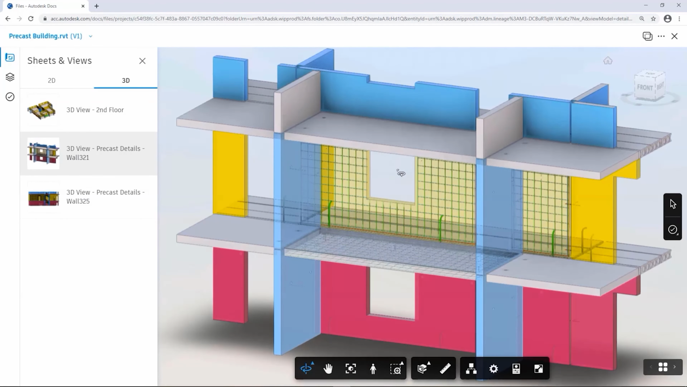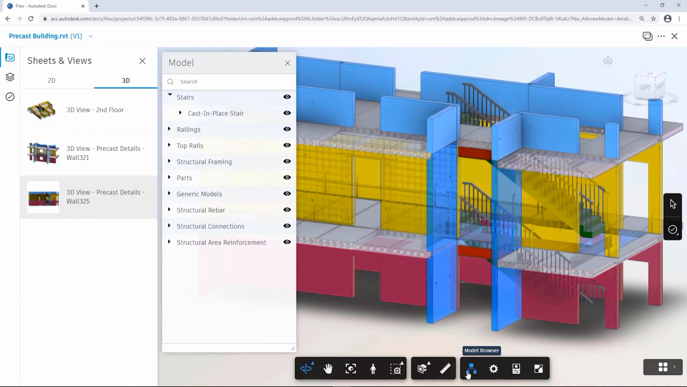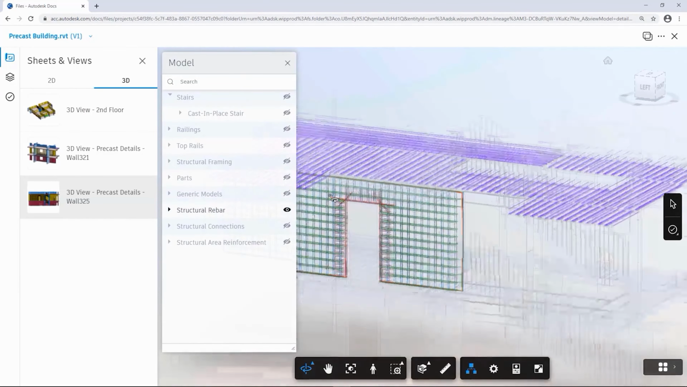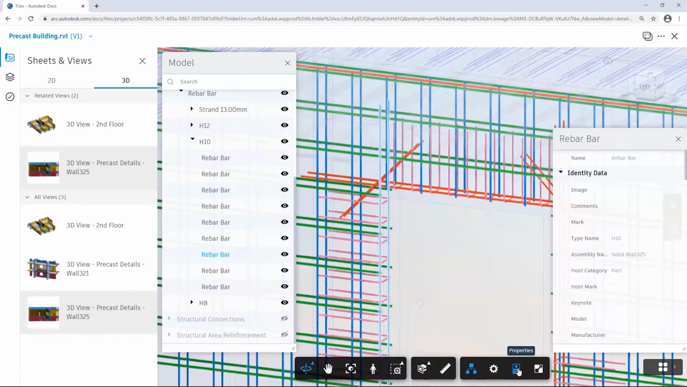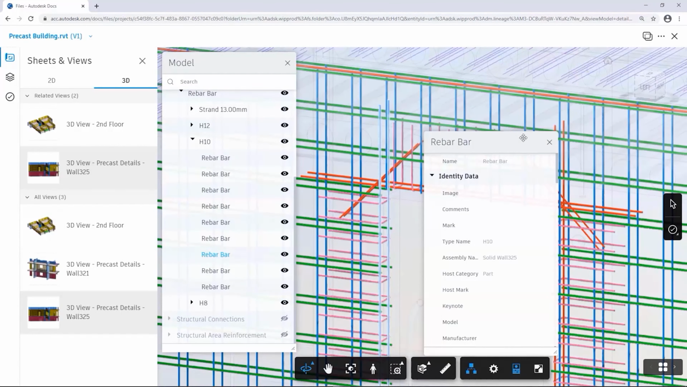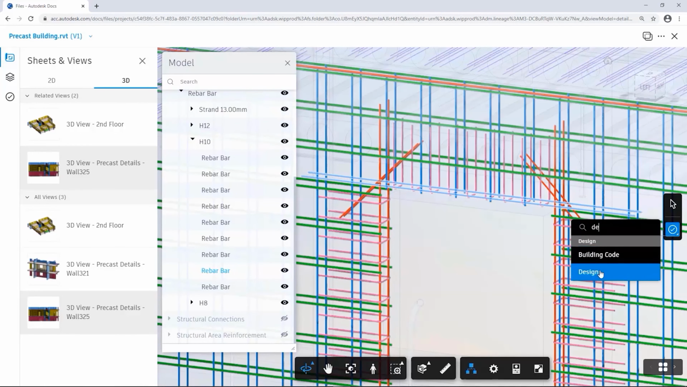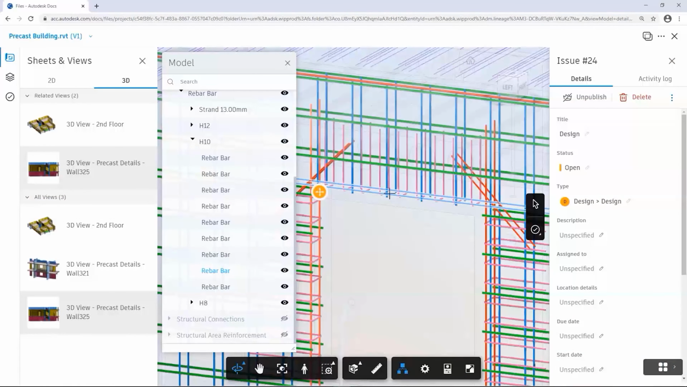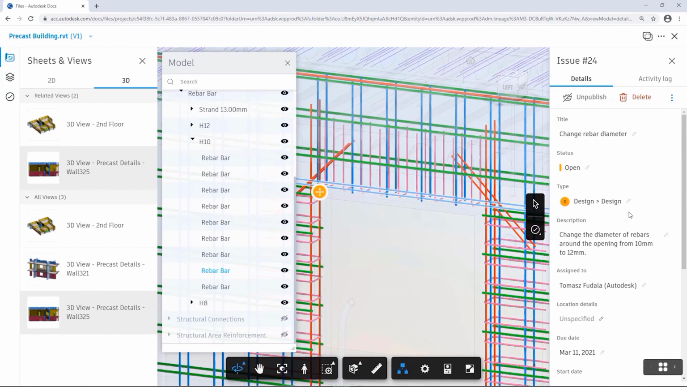To ensure that any errors found in the review process are addressed, a trackable issue complete with a detailed description of the problem and a recommended completion date can be assigned to a specific project member. In this case, it's the structural detailer. Let's look at a few example issues. First, reinforcements around the door opening need to have a greater diameter. As you can see, Docs allows you to select any object and see its properties.